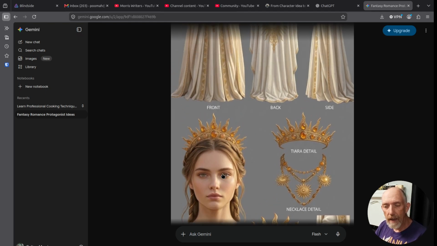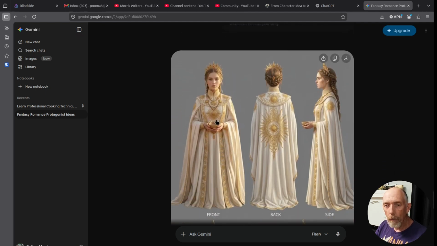So this has got a good close-up of her face, what her outfit looks like. That looks pretty good. So let's download that, and I'm going to pop this over here, and rename that to Girl.